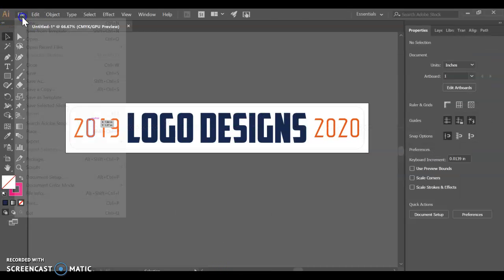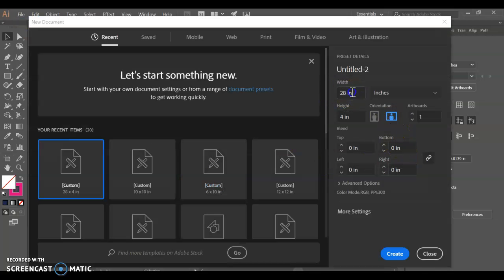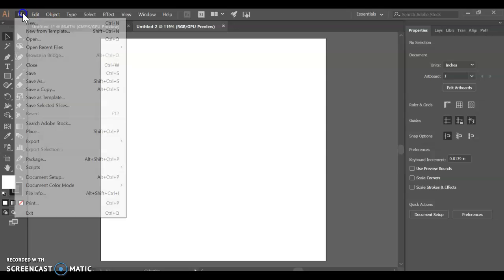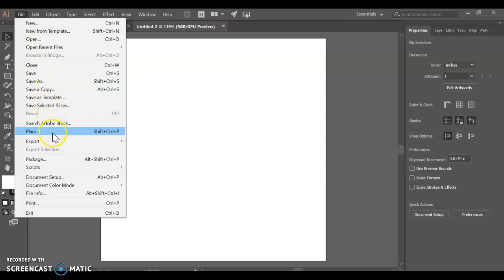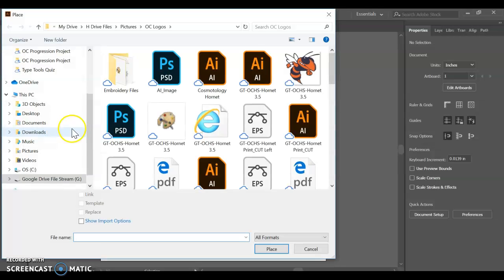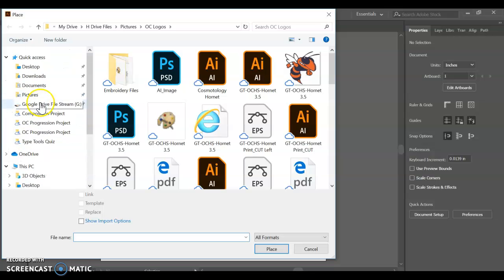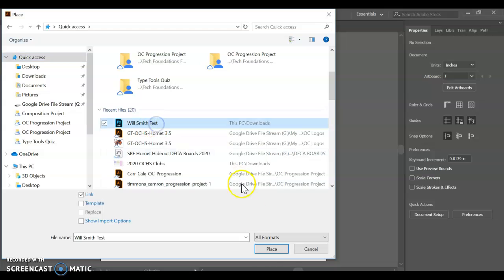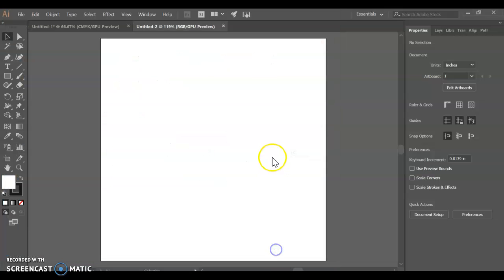So in Illustrator, make a new file here. All right, we're just going to do 10 by 10, just for simplicity. All right, we're not just going to Control V paste him in. What we're going to do is go to File, and then we're going to go to Place. Right, so we've saved this, and you got to go to find where you have it saved at. There it is, Will Smith test. Then I'm going to push Place.